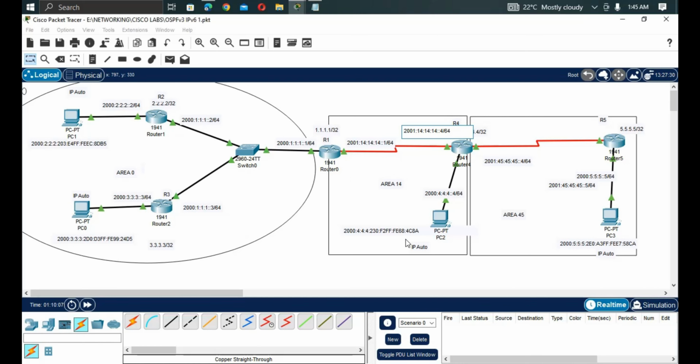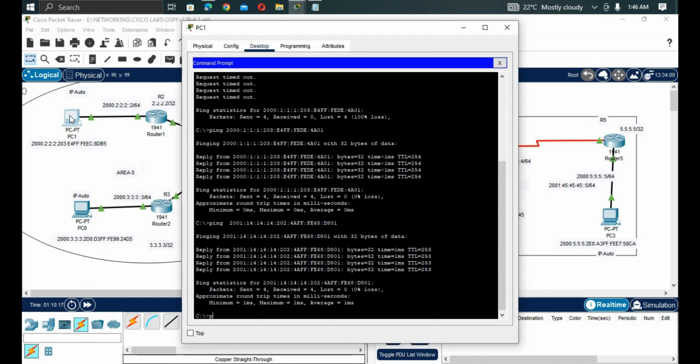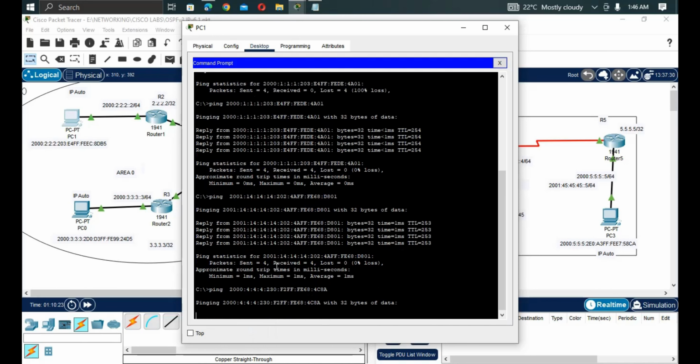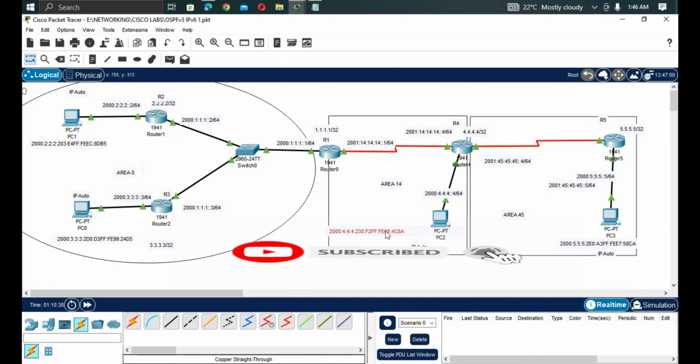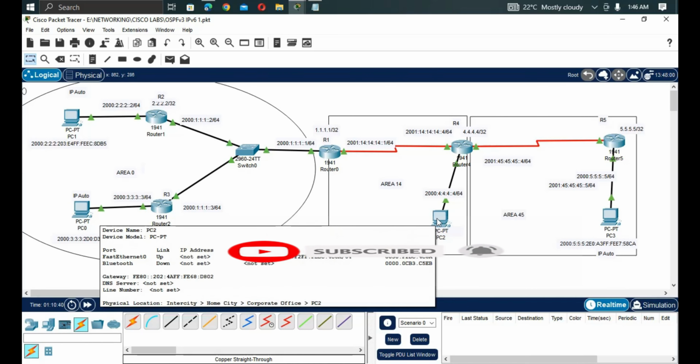So now can we ping this other PC, this PC on that area number 14? Control C and see if you can ping it. This link is not able to go through, but we'll troubleshoot that. Let's just continue with the practical. By the end of this session, we'll be able to troubleshoot that.